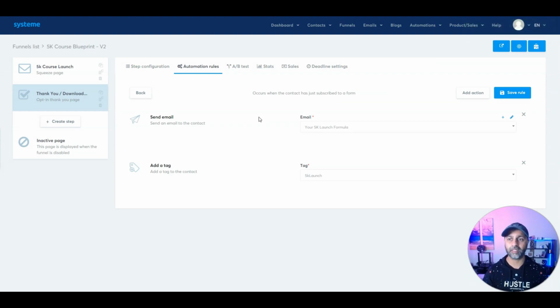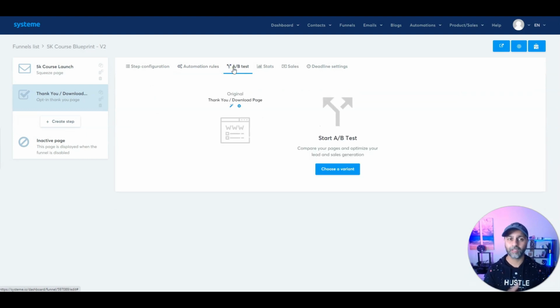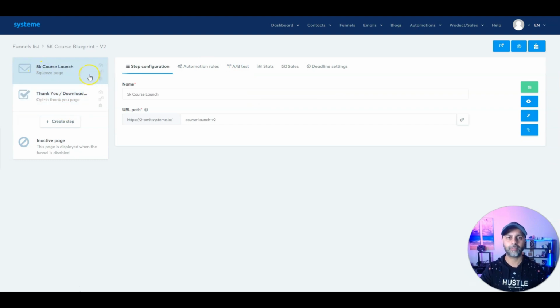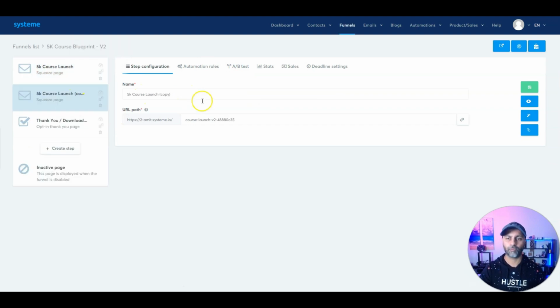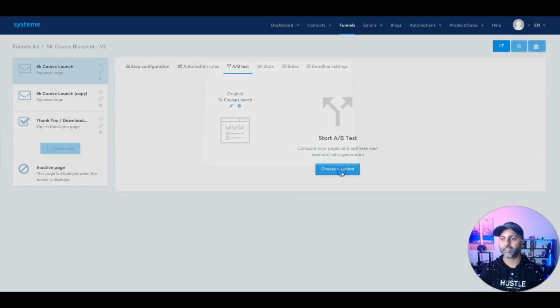Now what's going to happen is anytime someone subscribes to this funnel, they will be tagged and then they'll also be sent this email. You can also run A/B tests. So if you want to test maybe the headline or the button, it's so easy to run an A/B test. You just clone this page. So I'm going to duplicate this funnel step and give it whatever name and whatever URL you want to change it to. Go back to your first step, go to A/B test and just choose a variant.